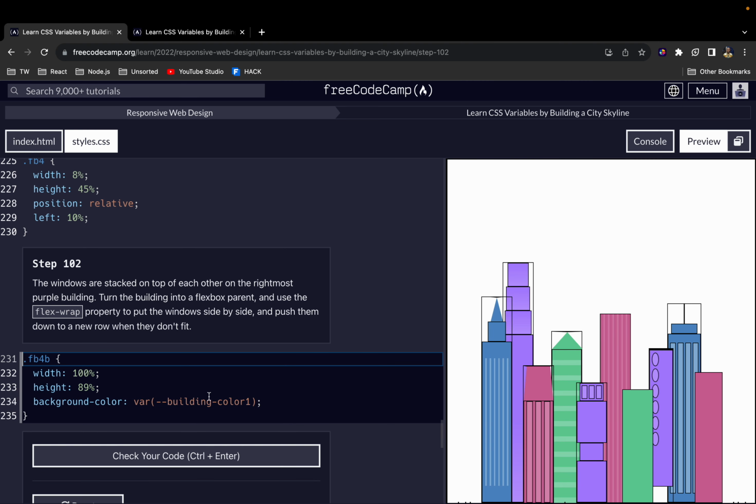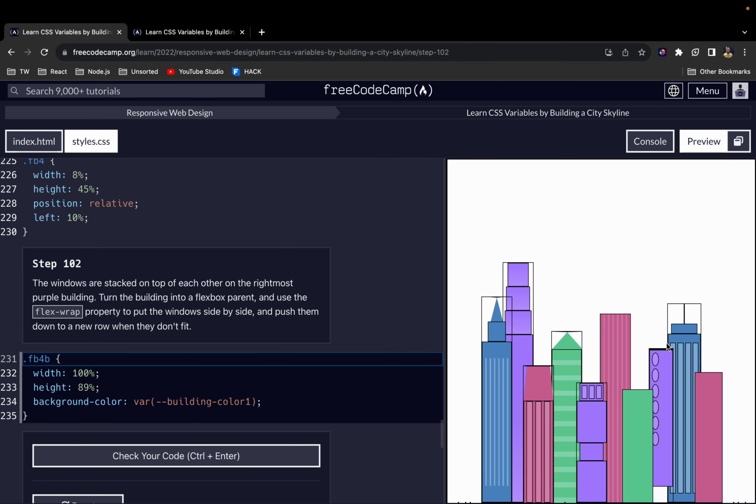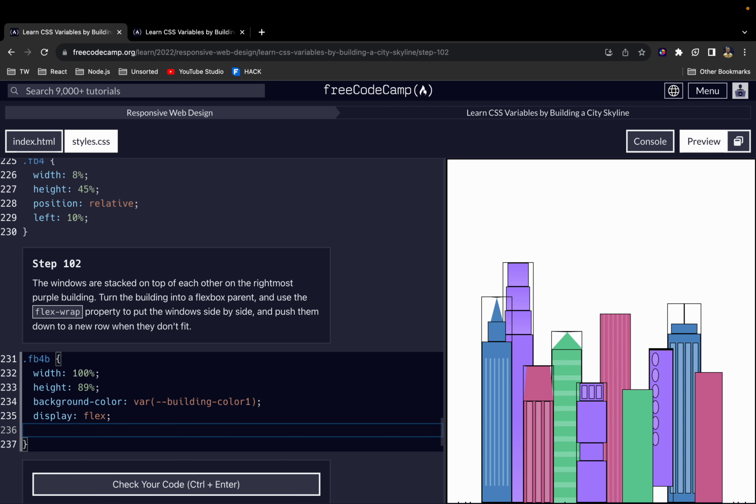Next up, the windows are stacked on top of each other, and on the rightmost purple building, so this one here, this one is what we are talking about. We want to turn the building, which is FB4B, into a flexbox parent. So the way we'll do that is to say display flex, and then we want to use a flex wrap property. So we'll say flex wrap, and then we are going to give it wrap.